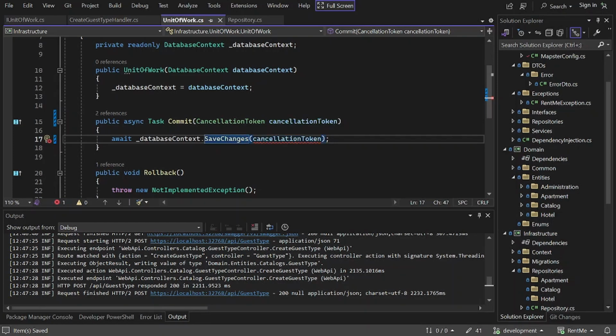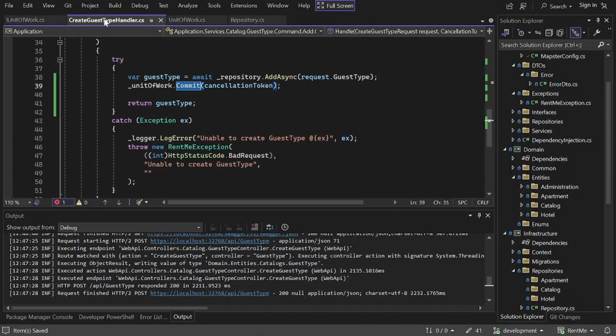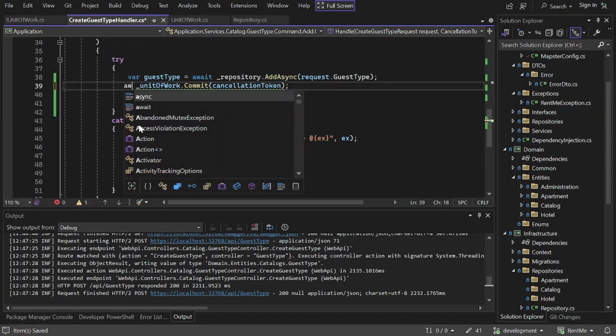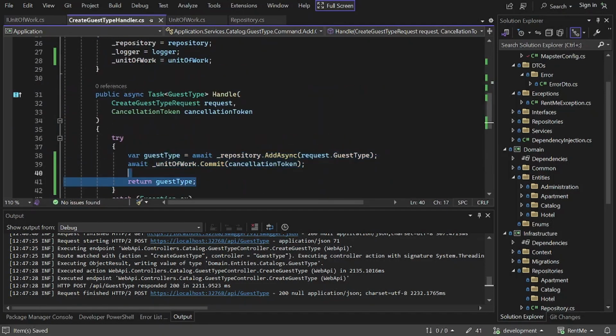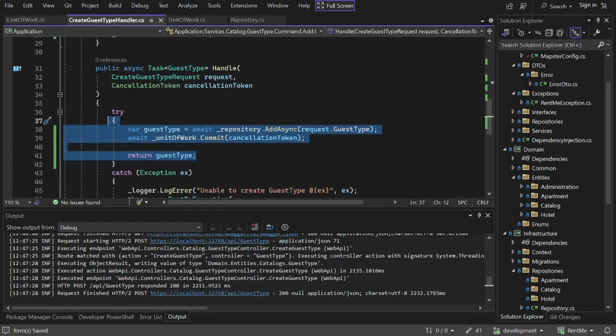It will be like that. Now that's fine. Now here we can use await. Okay. So this is good. This works now. So let's now add the validation.